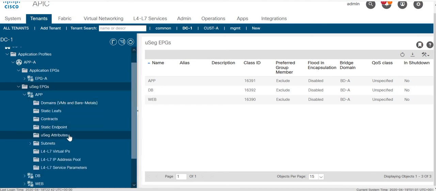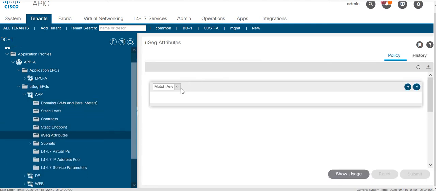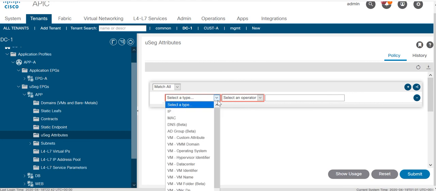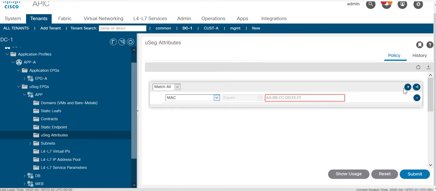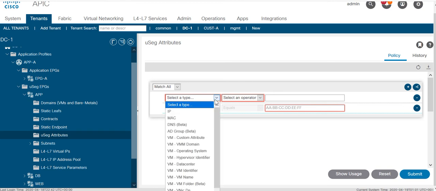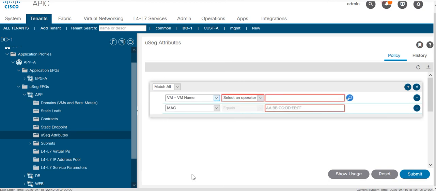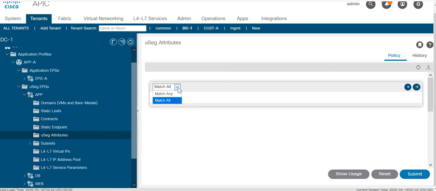Now for the filtering, you need to go to the micro segment attribute. Basically, you can do the filtering using match any or match all. When you configure match all, all the attributes have to be matched. Say one attribute I defined is MAC and the second attribute I define using VM name. Both have to match for that endpoint. Then only the endpoint would be moved from the regular EPG to the micro segment EPG. Otherwise, it won't. So I'll go with match any.